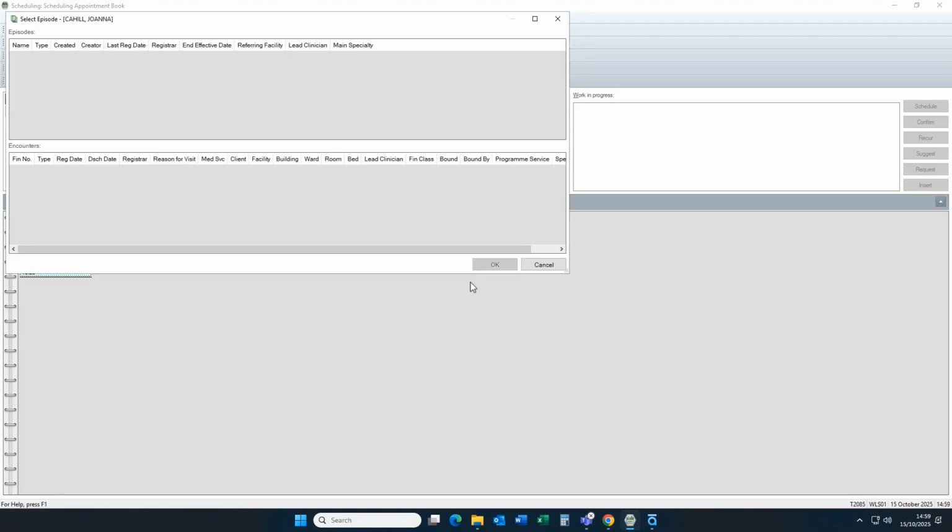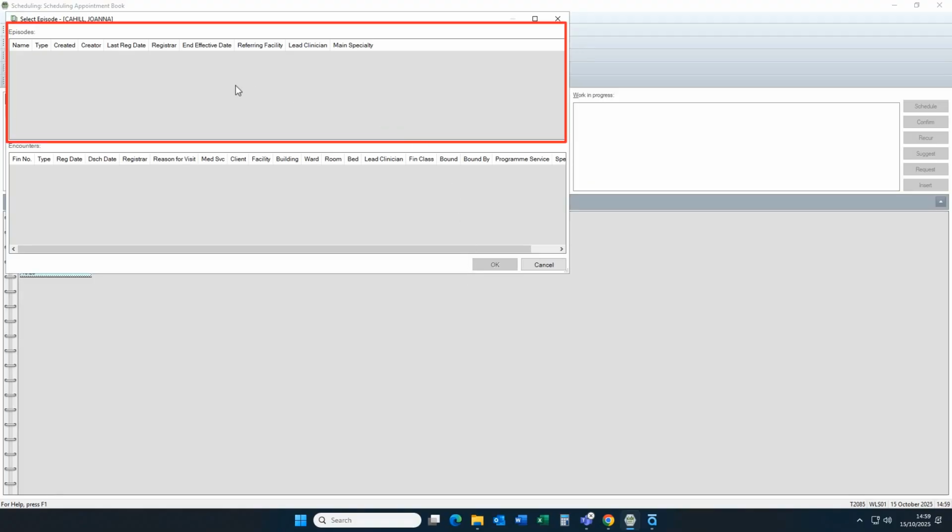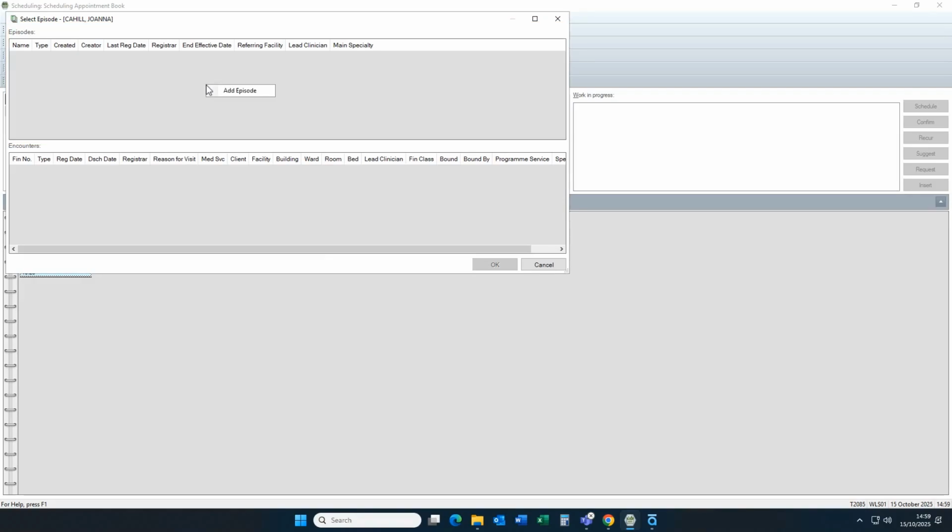The 18-week pathway window appears. Make sure you don't have an existing open pathway for this referral. Right-click inside the grey box and click on Add Episode. Click on OK. The 18-week wait pathway has now been created and appears under Episodes. Select the pathway from Episodes list and click on OK to continue.